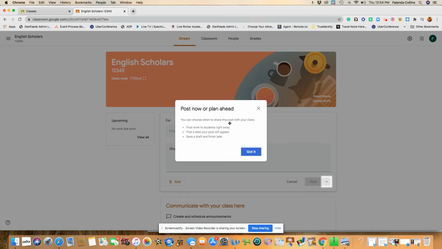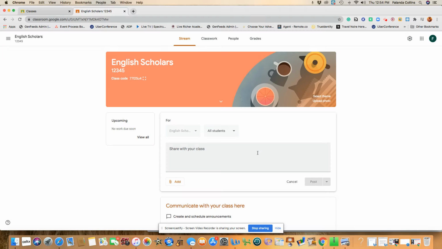It says you can choose when to share your post with your class. You can post work to students right away, you could pick a date your post will appear, or you can save it as a draft and later release it on your own. Right now there's only one class in here, but if you have created more than one Google Classroom class, you would be able to select all of your classes at one time if you want them to receive the same announcement.